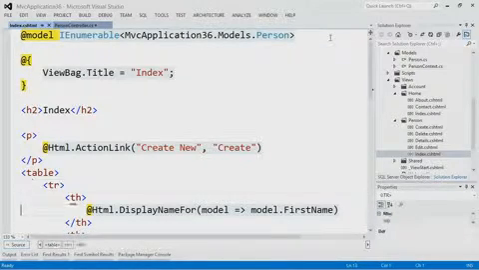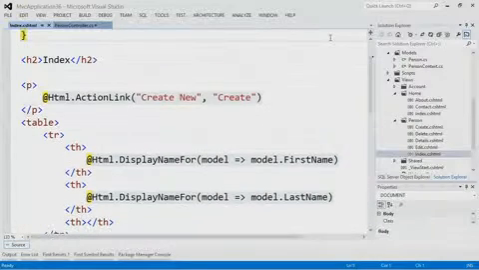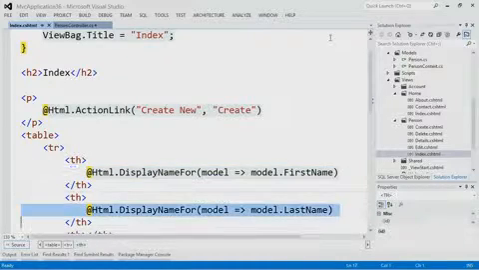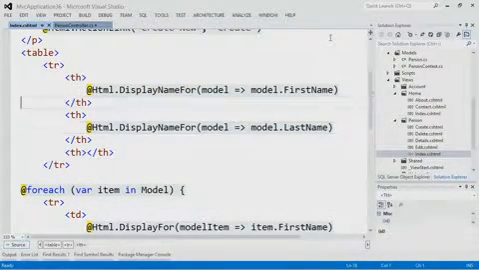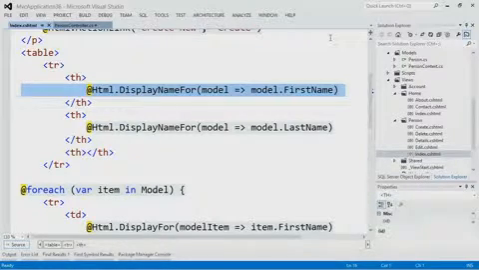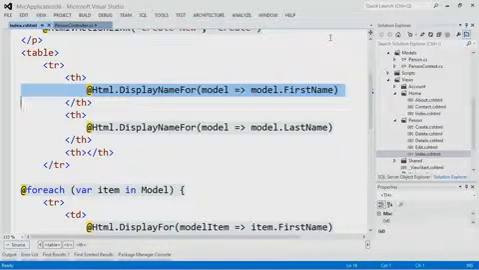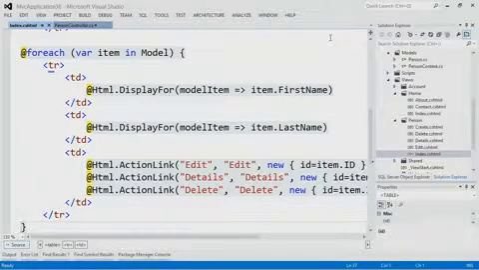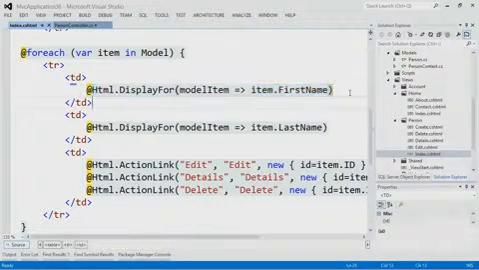So if we look at this, we are iterating over it. We're writing out the headers here, using display name for, where it's filling those in. The reason we're using that, instead of just filling in the blank, is that you can create attributes on your model that change how the first name and last name are displayed. Then we have a for loop that's just iterating over that IEnumerable, and for each one it's going to show the information. So we do display for on first name and display for on last name.